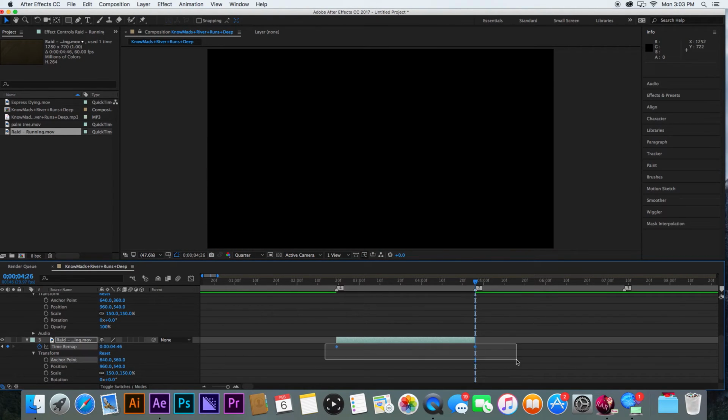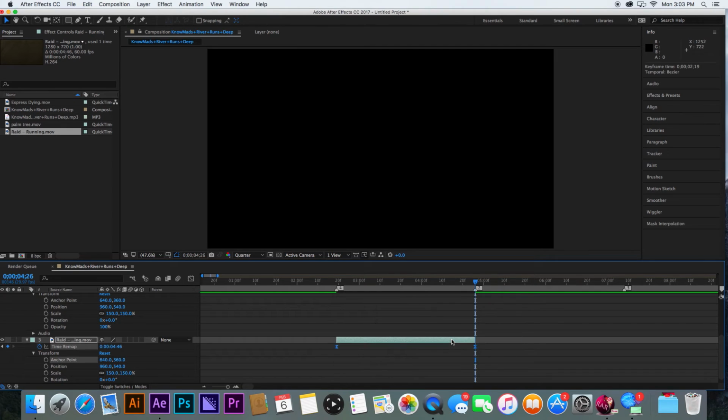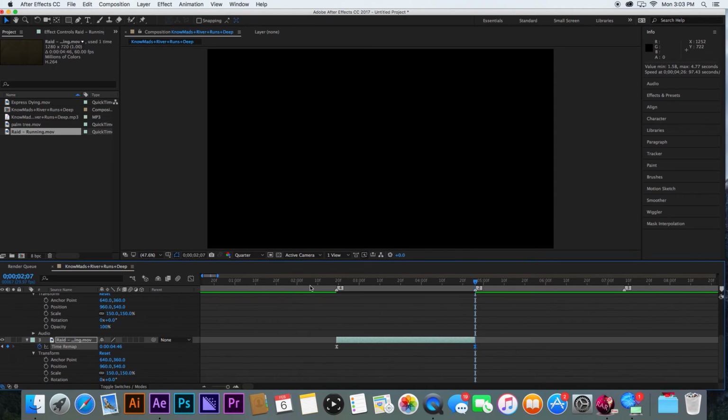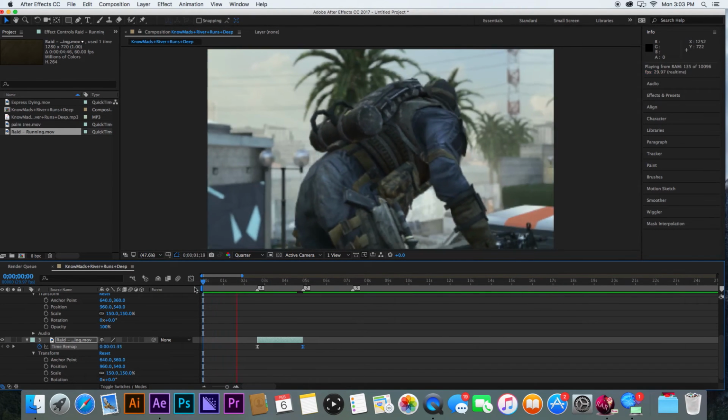I'm going to highlight my keyframes, Control-click on both of them, go to Keyframe Assistant, Easy Ease, and then click on the graph. Oh, I didn't have them highlighted. Click on the graph and do the same thing, just make a reverse S shape. So bring it to like the middle, do the same thing for the other one, and then you're going to be all set. And let's just see what this looks like.